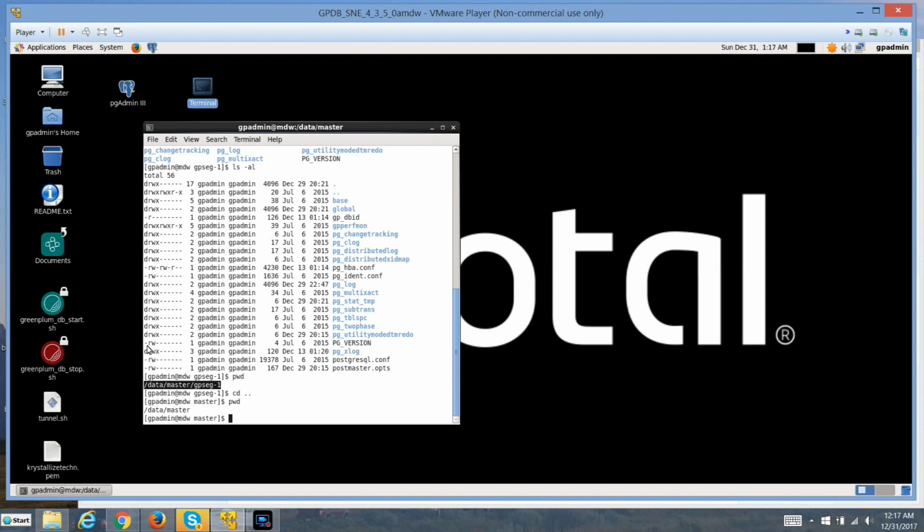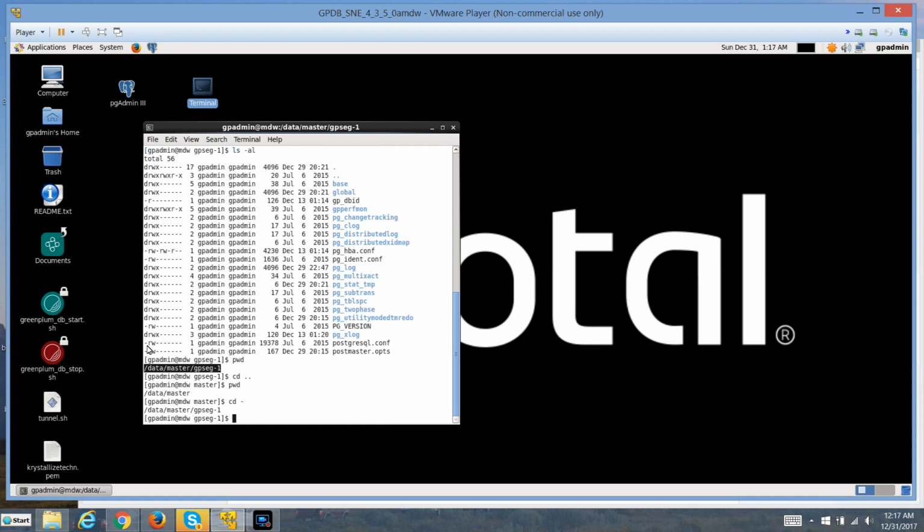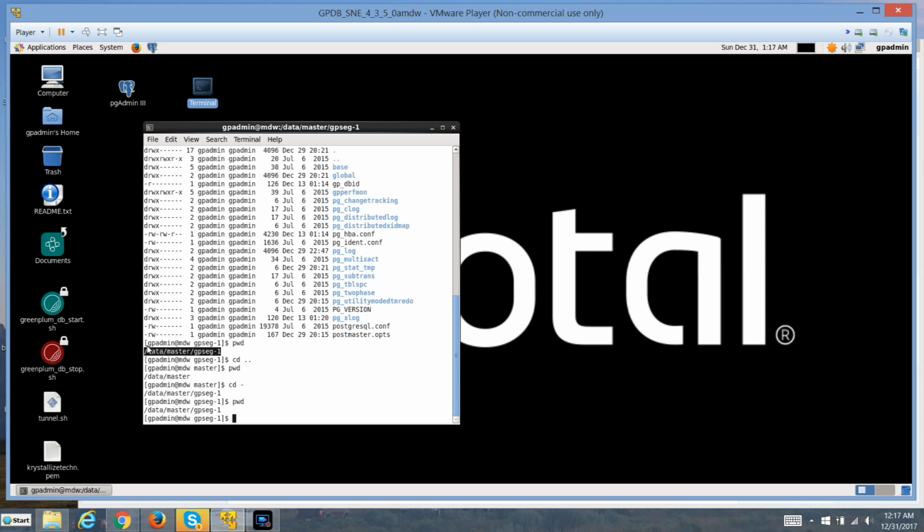Now the other thing you can do here is actually go back to the last directory you were at. cd space, change directory space minus. Now that's going to go back to where I was just before. So the last directory I was in, this now puts me in the same one where I'm back in the gpseg1. Okay.